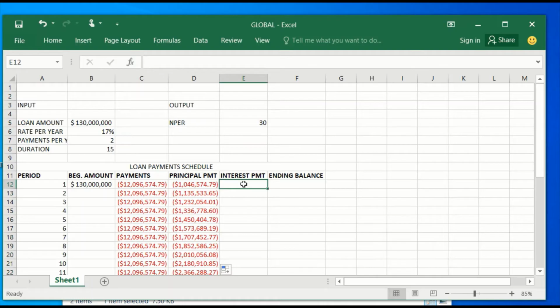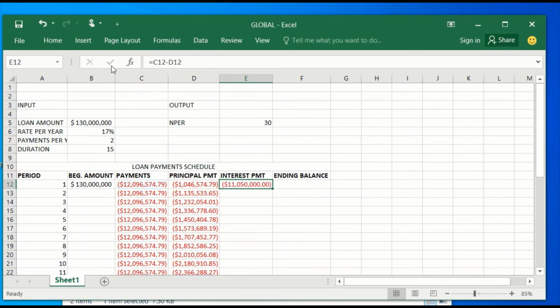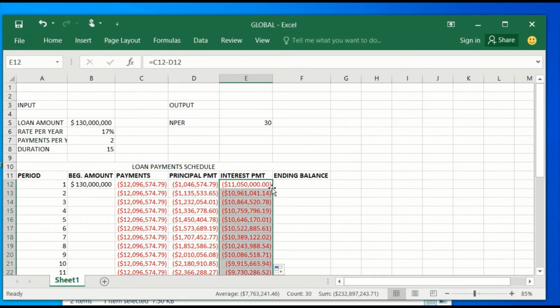And to calculate the interest, we are going to get the payment and we subtract the principal payment. So this is equal to payments minus principal payments. And we enter and again use the fill handle to drag all the way down. And then finally, the ending balance.